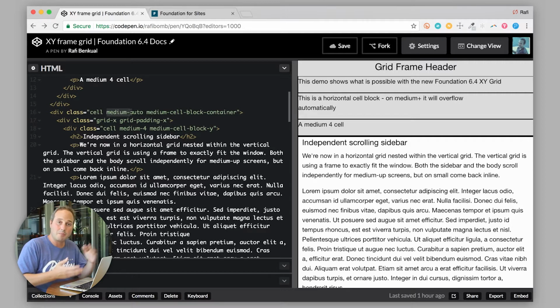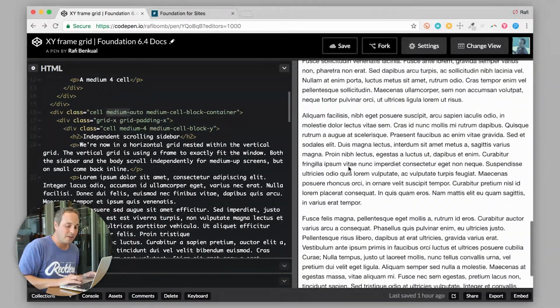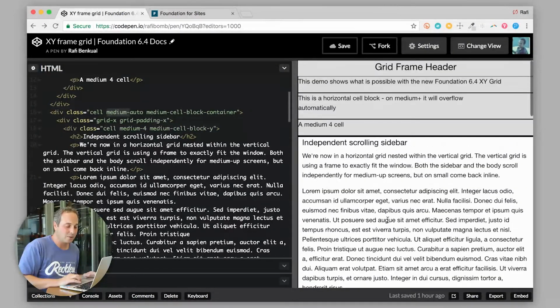So medium-auto will set up your body to only be auto on medium. So this is actually going to make sure that when we're scrolling this, now you can see we're on a small breakpoint, that we can actually get to the footer at the bottom. We can scroll the body and then the stuff at the top, the header and the navigation, those things stay at the top like they should. So this is how you can make the grid frame responsive.